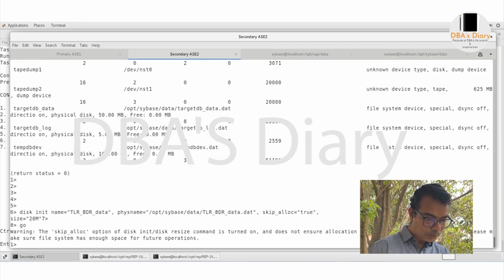Okay, so, let us create the device for bdr data. Oh no, wait, that was already there, disk init. Yeah, has enough space for future operation. Yeah, that should be fine. I think it is there.